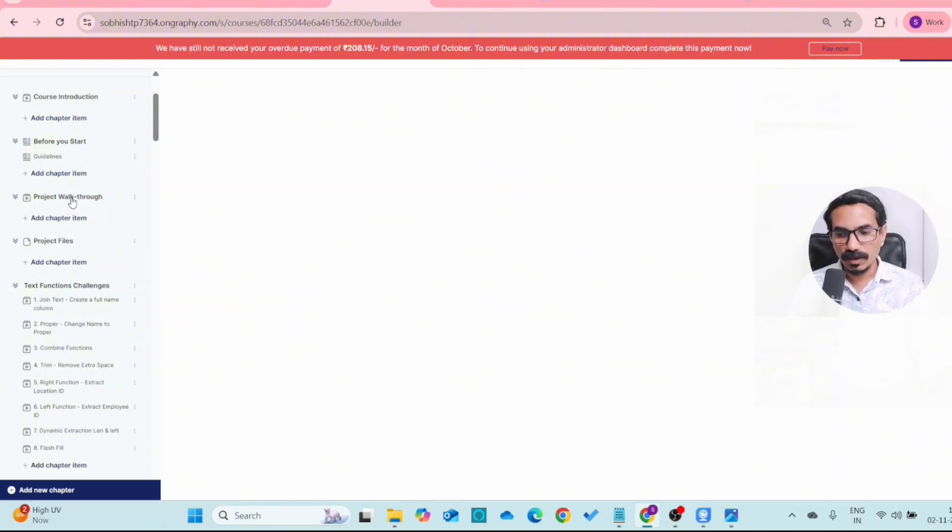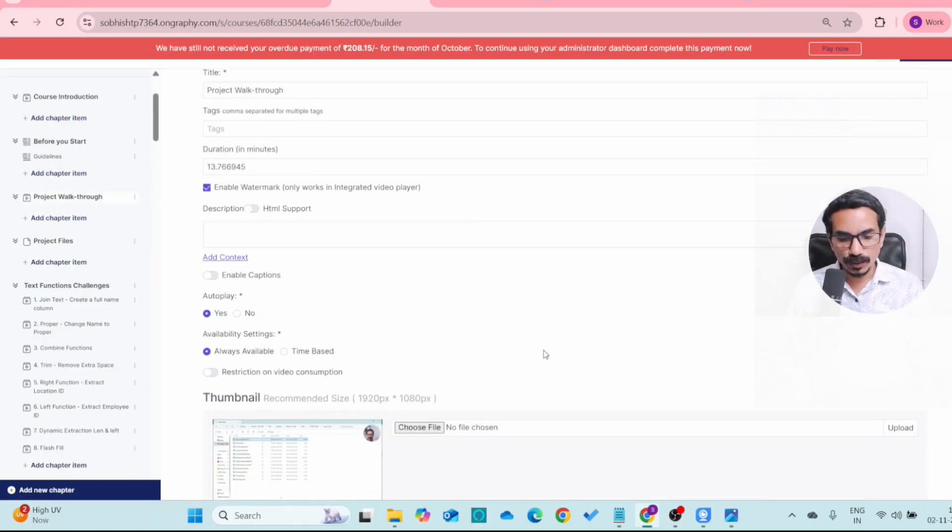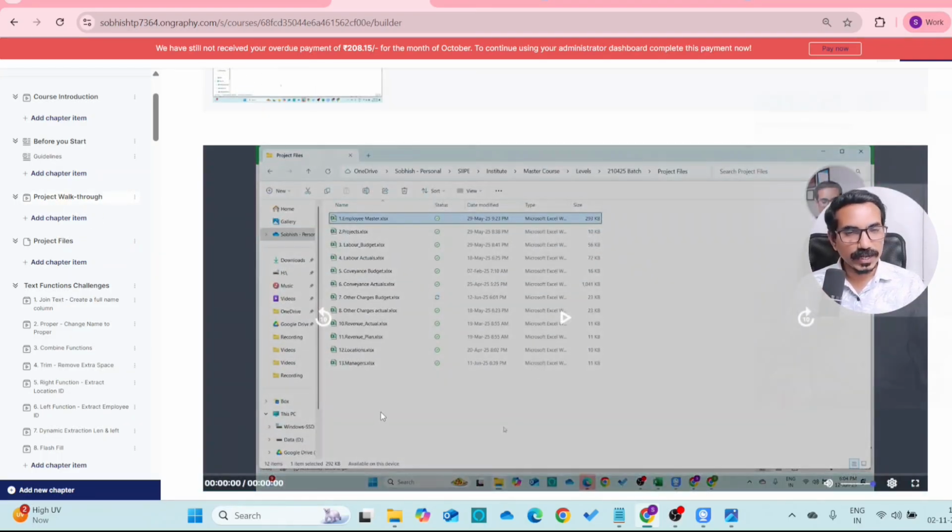First of all, project walkthrough. There will be a project walkthrough and project files. Let me show you here. In the project walkthrough, I will take you through the different Excel files you'll be working with. This is not a course where you learn Excel with a very simple Excel file. As you can see, there are so many different files that you will be working with, like budget, actuals, revenue, employee masters, project master, right? That is the only way you can get real exposure and real workplace experience.